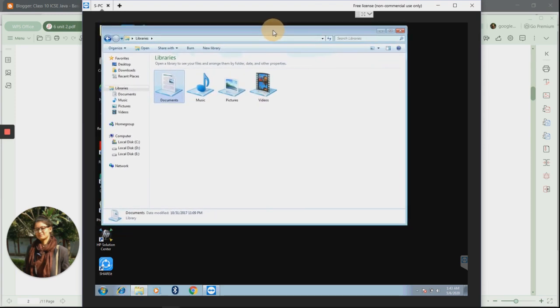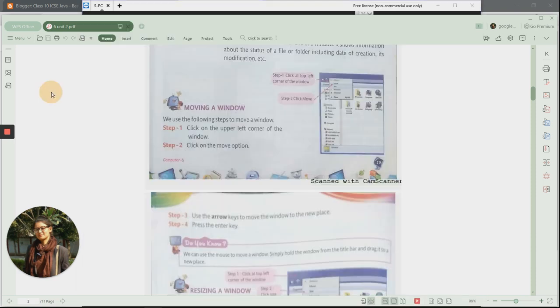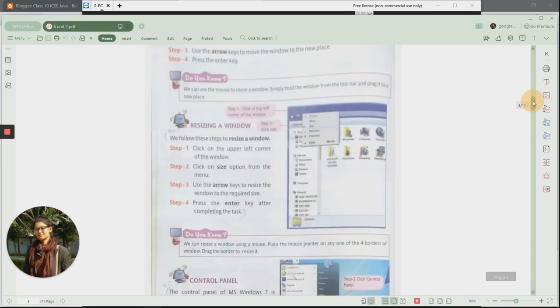it to the right. Now moving forward, we have resizing a window. To resize a window means we have to change the size of the window. So see students, there are some simple 4 steps for the same.